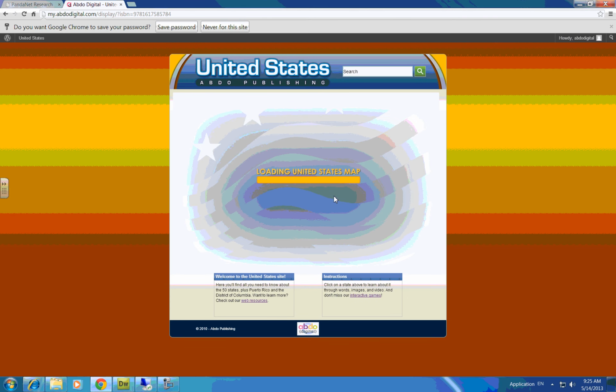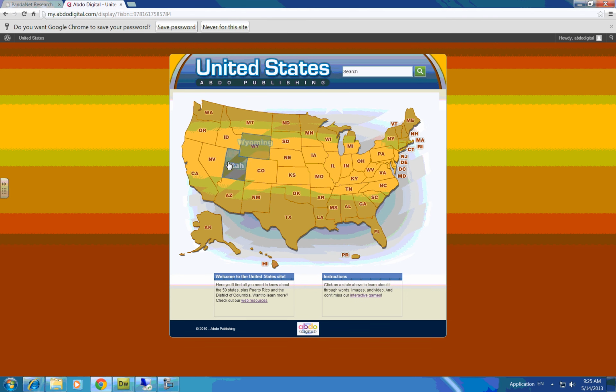When I log on to this site, I'm going to be first prompted with a map of the United States. Very user-friendly. I can just click on any one of these states to learn more about it. I also have a search box if I wanted to search for a specific state or information. Towards the bottom of this, it has a link to web resources related to each of the states, as well as some interactive games. Both of these are available through the state links as well.